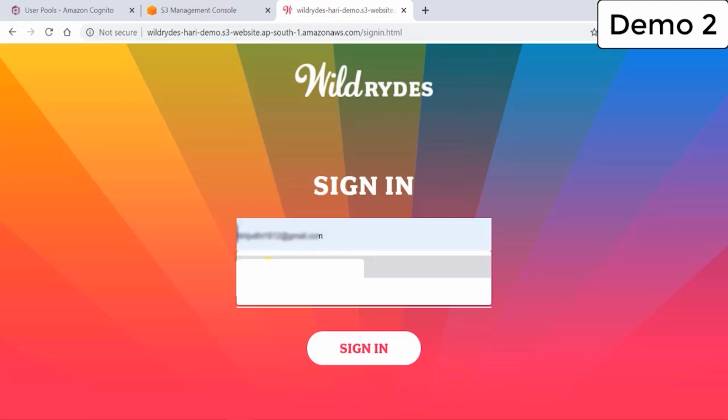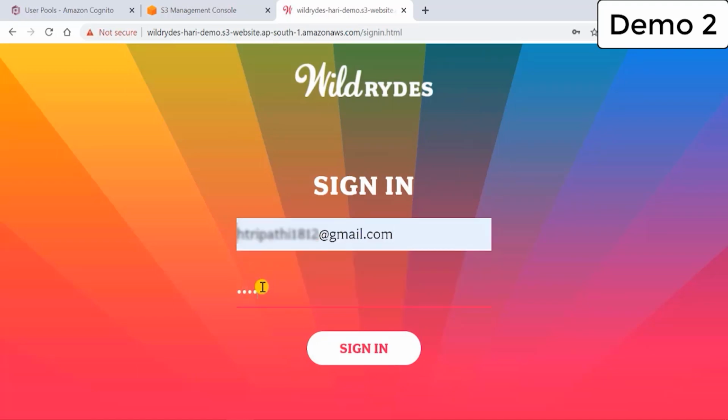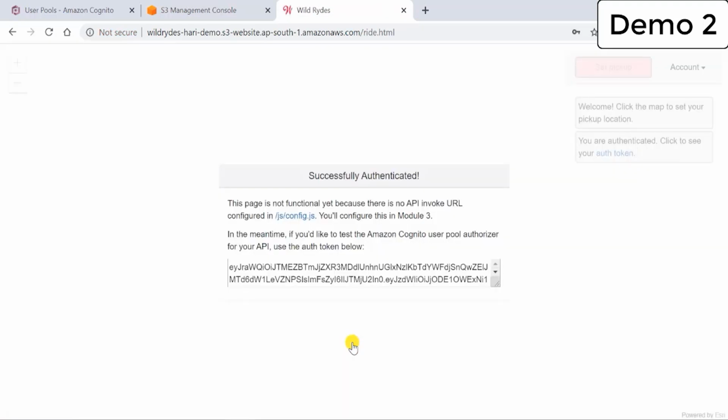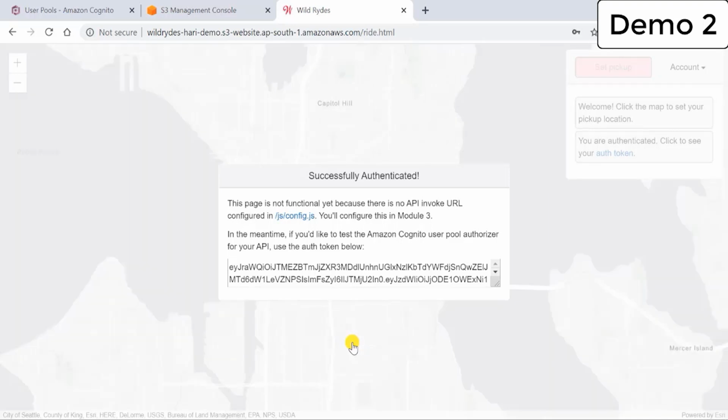Okay, so I'll put my email here. I'll put my password as well and I will sign in. So you see, I am successfully authenticated. This is all because we have created a user pool in Cognito and we are using the user to authenticate to this web application. As you can see, this page is not functional yet. We are getting this message that there is no API invoke URL configured in config.js. So we'll configure the API Gateway part in module 3.